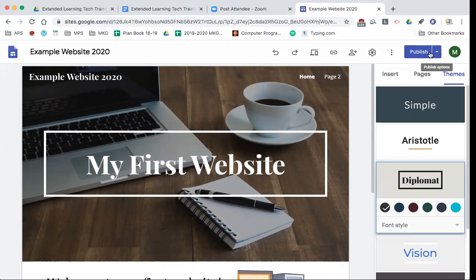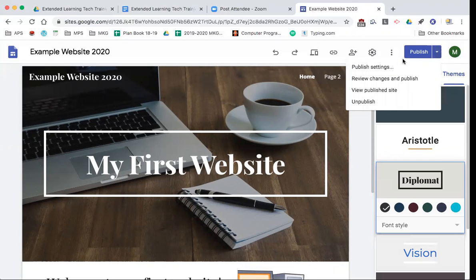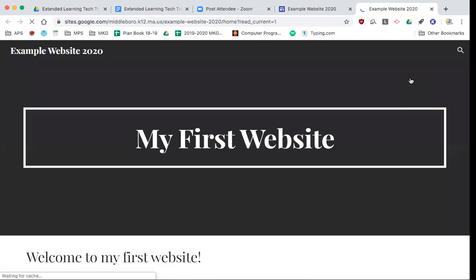Now notice the publish button has changed. If I go to the drop down next to publish, I have a couple more settings. I can unpublish if I don't want my website out there anymore. I can change some of the settings. I can review my changes and then publish again, or I can view what it looks like. I'm gonna go ahead and click on view published site.